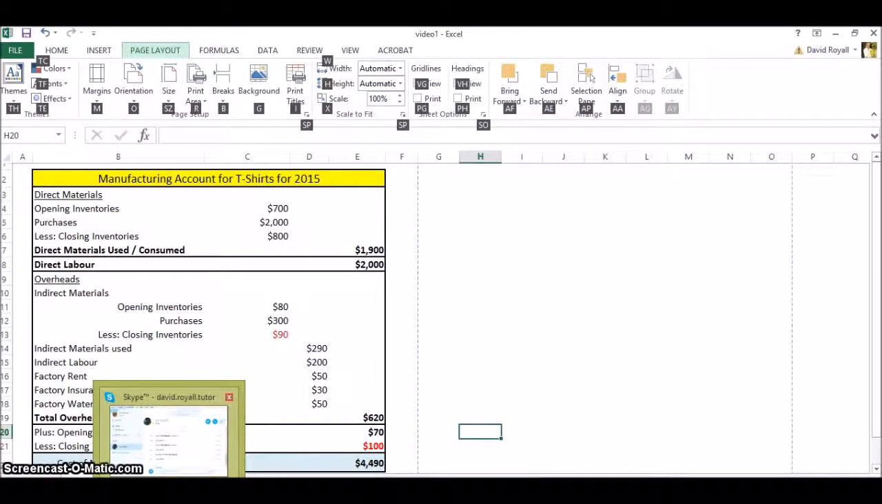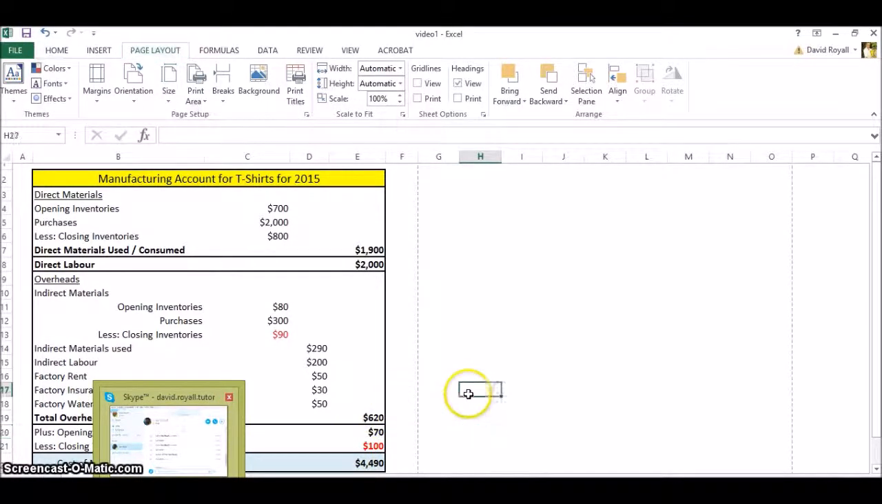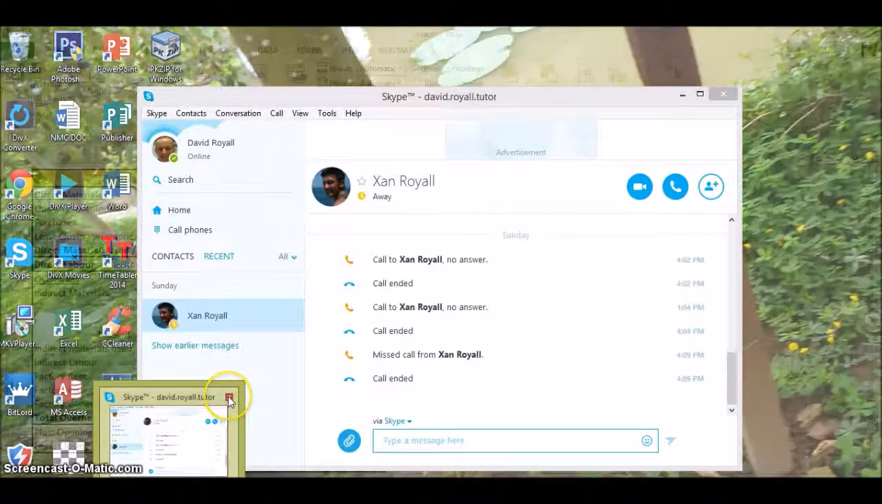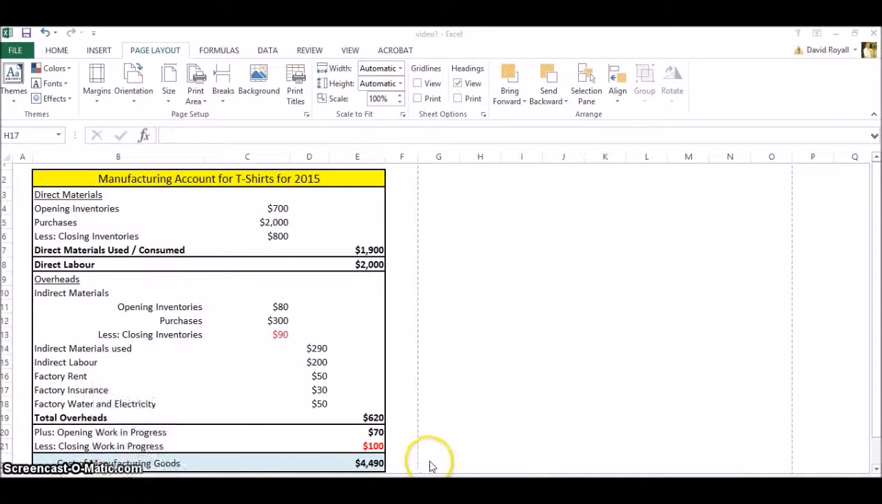Okay, welcome to this second video in Unit 2. What we're going to look at now is how to put the whole of the profit and loss account together.